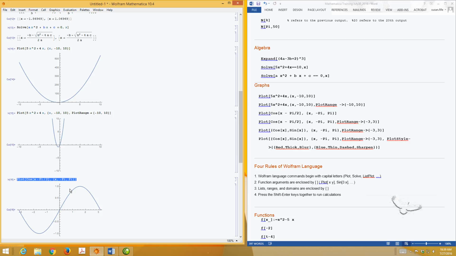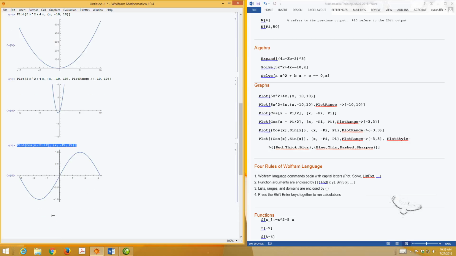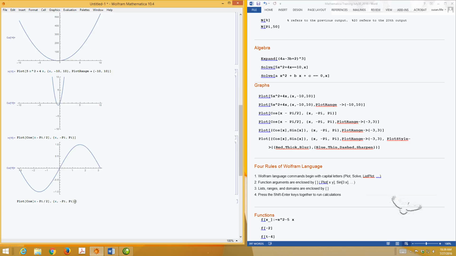Here I'm going to change this so that the y values, or the output, goes from -3 to 3. And again, that's plot range. Goes from -3 to 3.